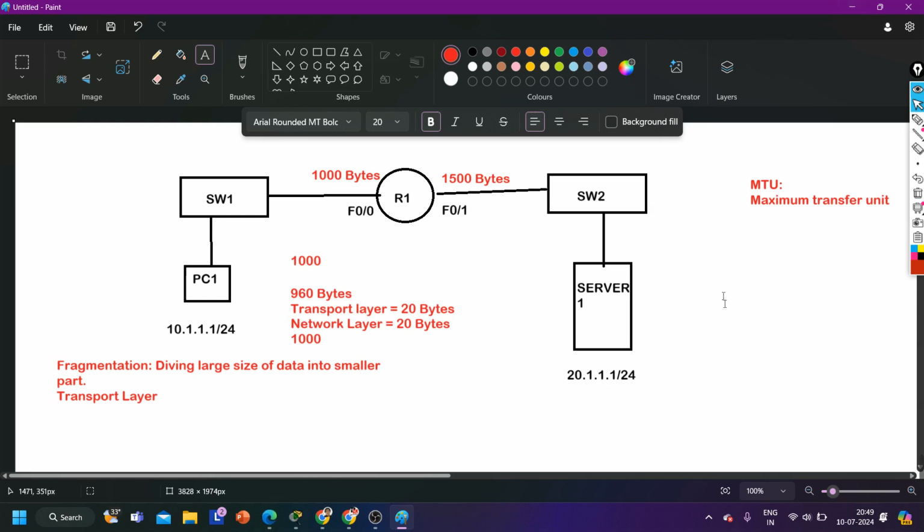Connection oriented means before sending the actual data, I will establish a connection with the receiver device. Like guys, PC1 needs to send some data to this server. So PC1 has two options. Either it can send data directly to the server, or before sending the data, it can establish a connection with the server.